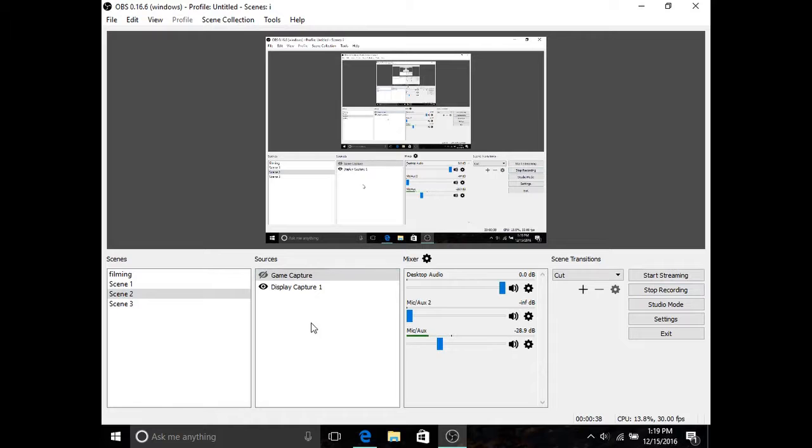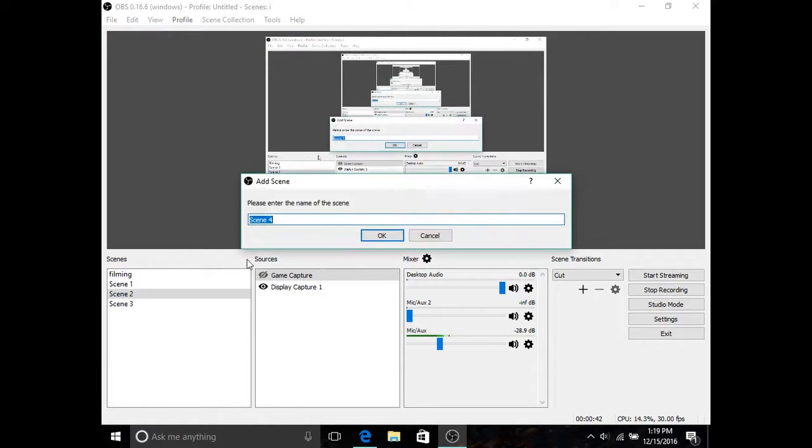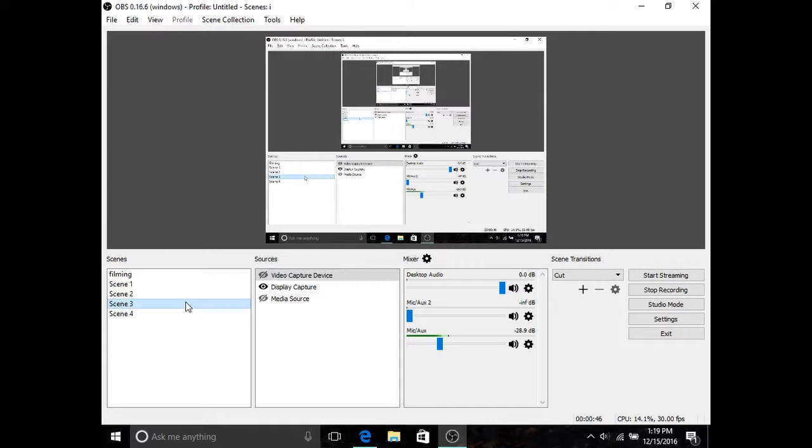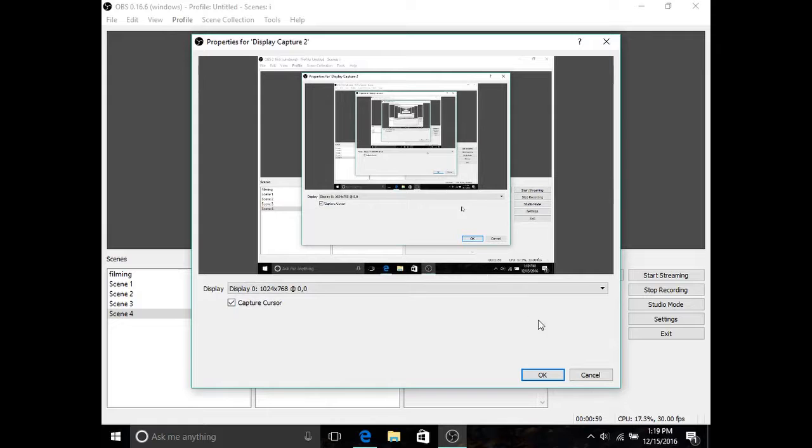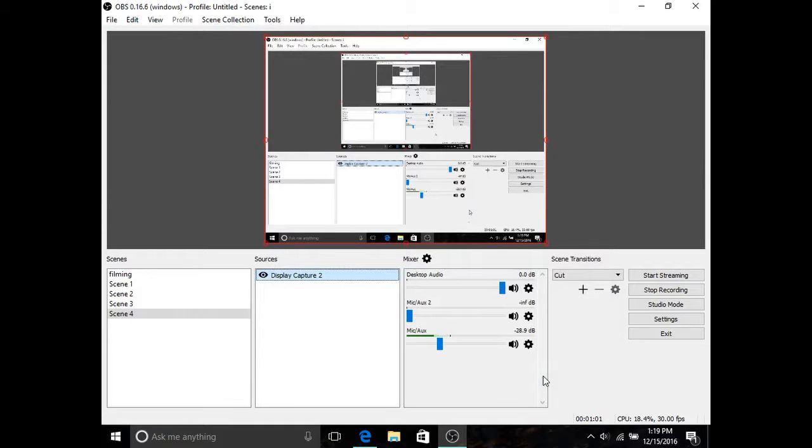Okay, so let's make a new one. You right click this, you hit add where it says scenes. Hit okay. Now you see nothing again. So let me go back to here. Okay, so you'd right click. Okay, let's go back to scene 4. Now the one that says sources, you right click it, hit add, and find display capture, and hit okay, and hit okay again, and now you have display capture.